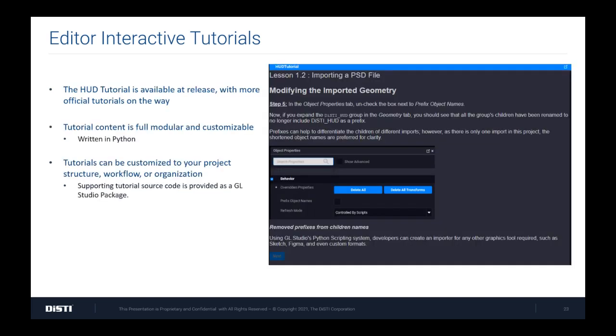When we release GL Studio 8, there will be an automotive HUD tutorial available. However, we are hard at work developing more official tutorials, which will be on their way in future versions. This tutorial content is modular and customizable. It is written in Python against our Python API. And the source code for these tutorials is fully available to you. So these tutorials can be customized to suit your organization and your organization's workflow. So if your organization is developing a GL Studio project with a special workflow, you can onboard your own employees with this workflow using this same system.